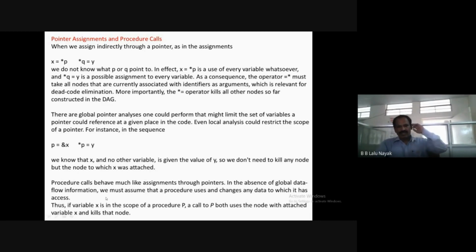Here, procedure calls behave much like assignments through pointers. In the absence of global data flow information, we must assume that a procedure uses and changes any data to which it has access. Thus, if variable x is in the scope of the procedure p and a call to p both uses and changes the node with attached variable x, it kills that node. This is the case for pointer assignments and procedure calls.